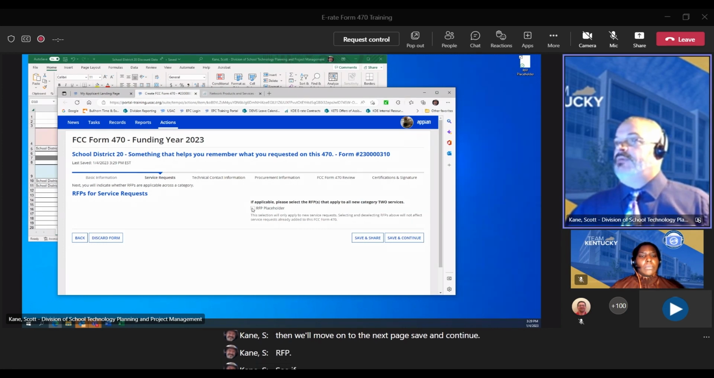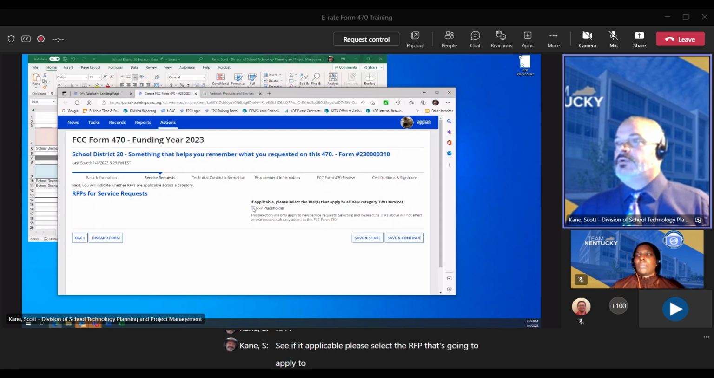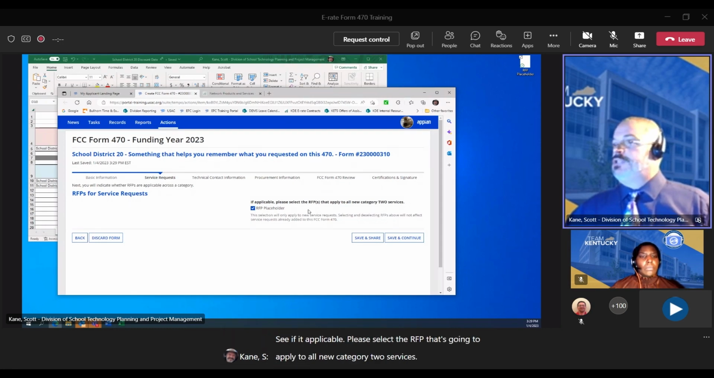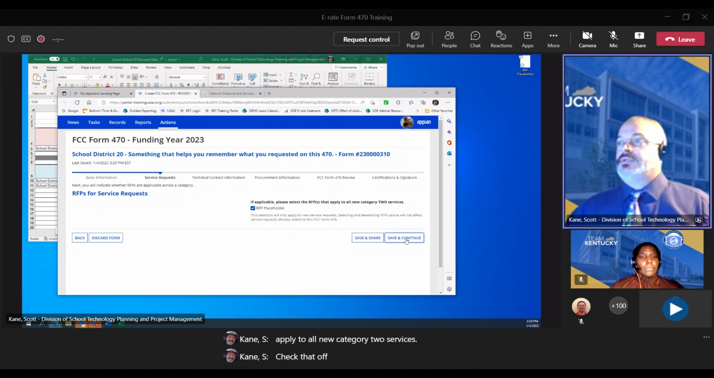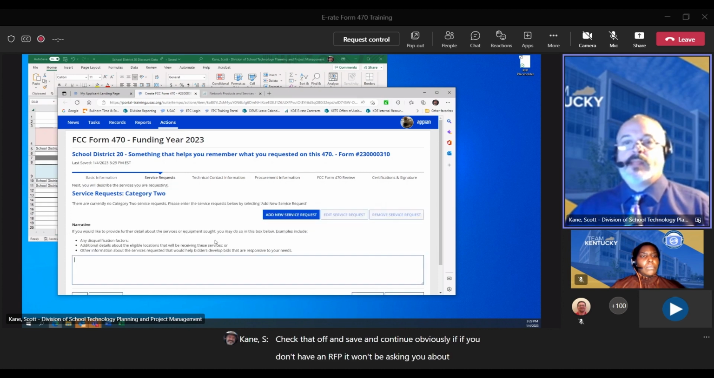RFP. If applicable, please select the RFP that's going to apply to all new Category 2 services. Check that off and save and continue. Obviously, if you don't have an RFP, it won't be asking you about that.